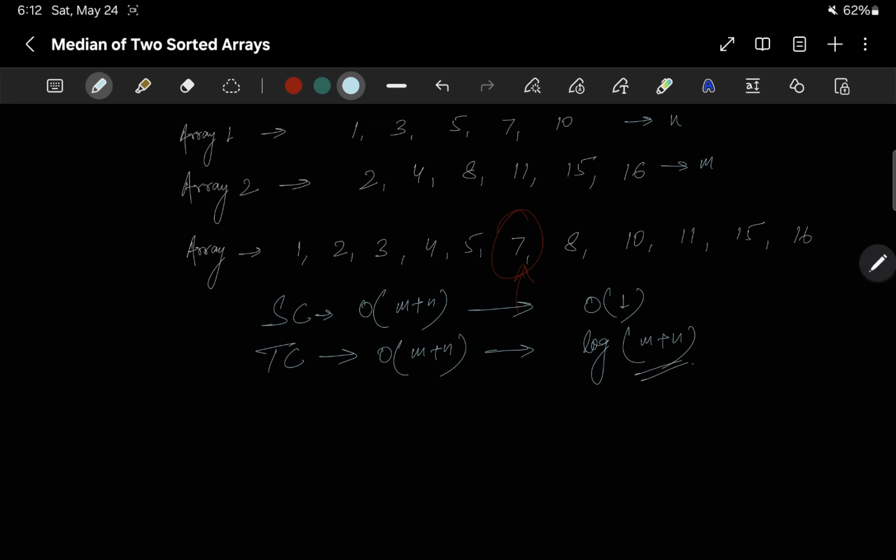Why did I say the worst case is m plus n? Because if m is m and n is 0, then it's log m plus n, which is log m. So yep, you got the point.